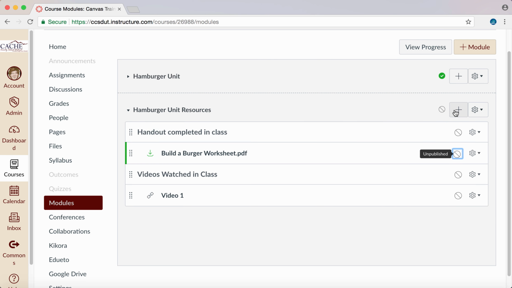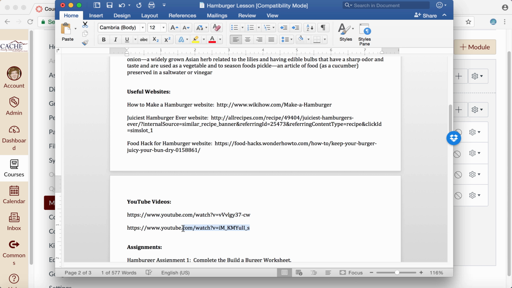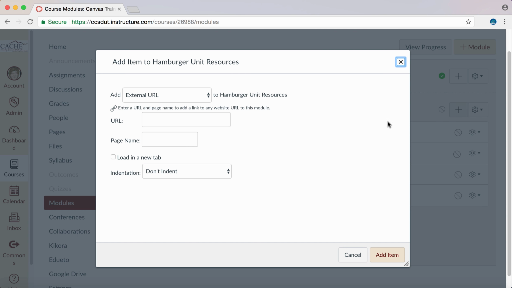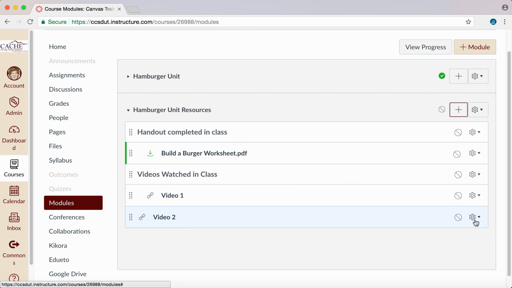Let's go and add the second video. Let me go and grab that web address. And we'll paste that URL, and we'll call this video 2. And this time I'm going to click the button load in a new tab so that we can compare the two once we view them. So let's add that item. Again, I forgot to increase my indent.